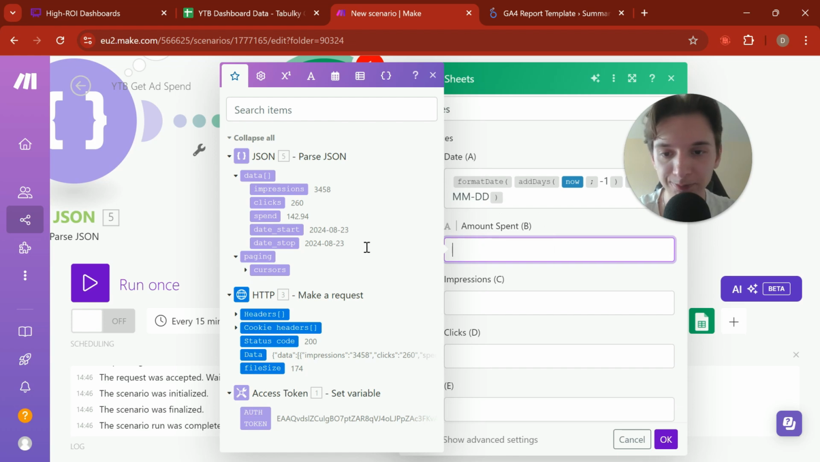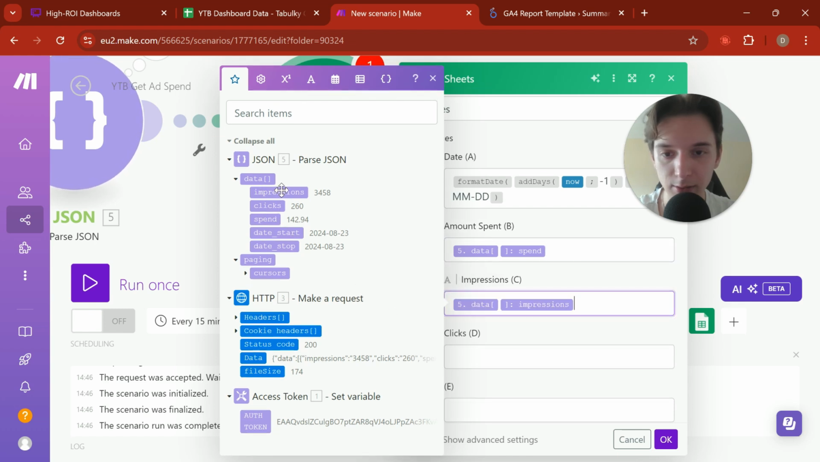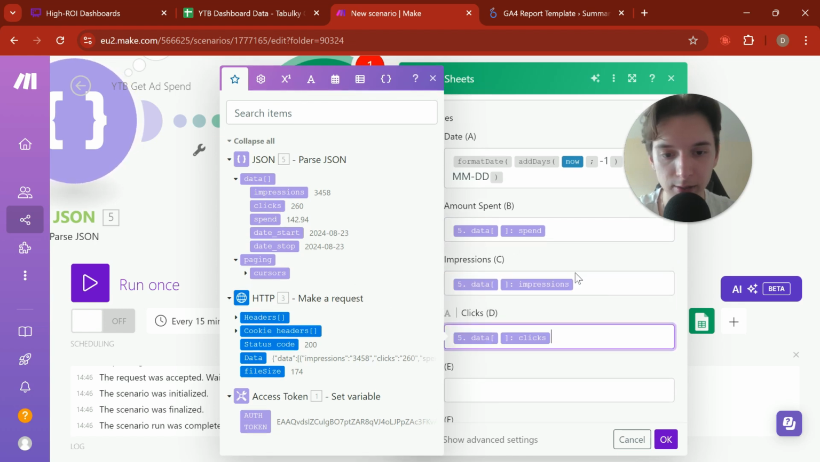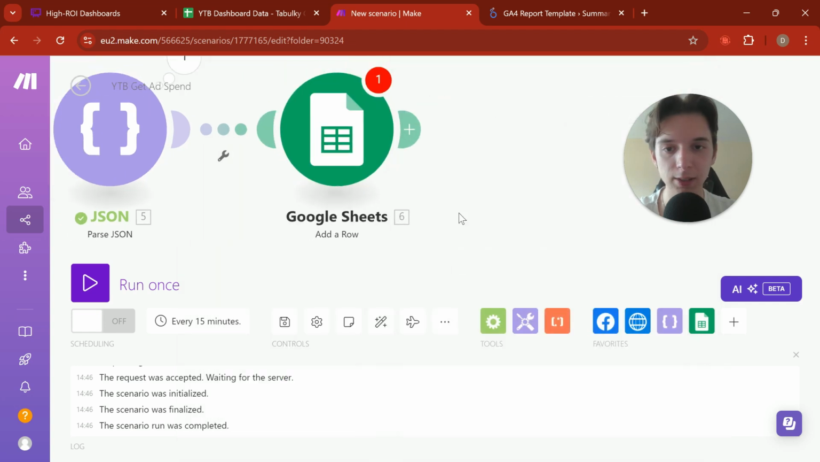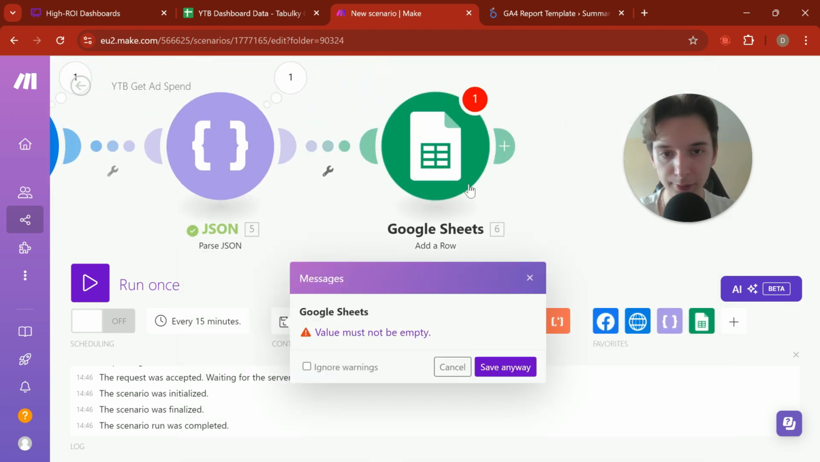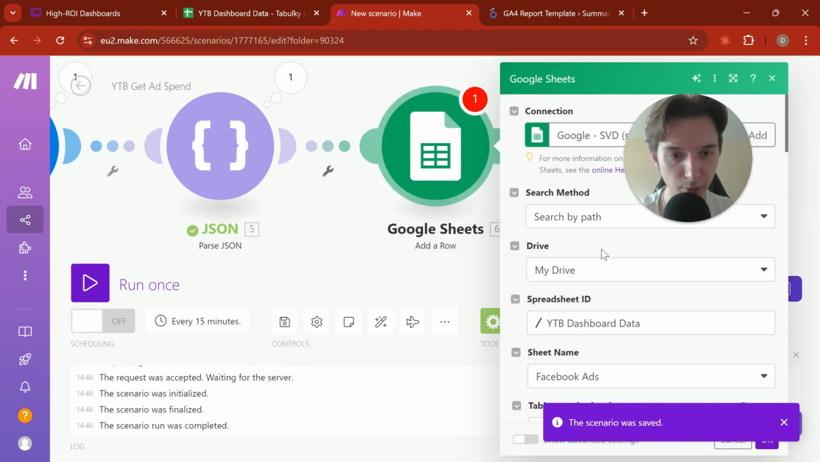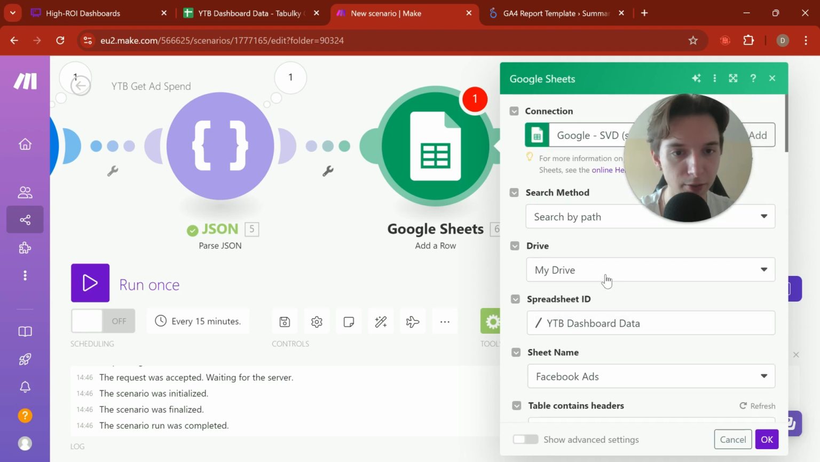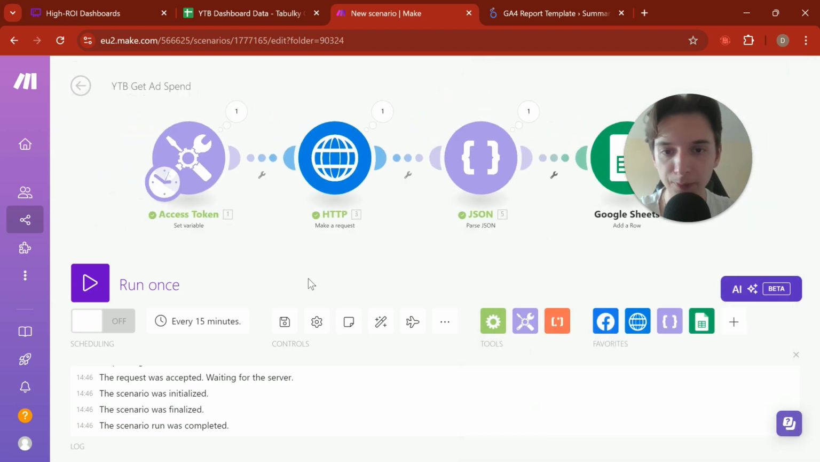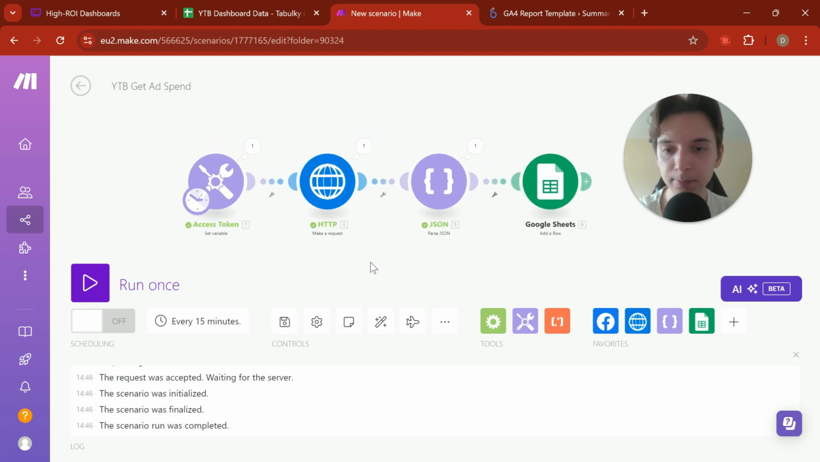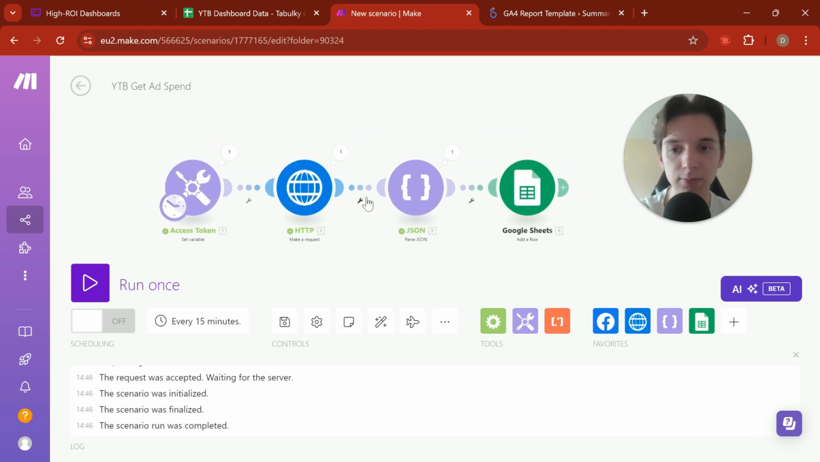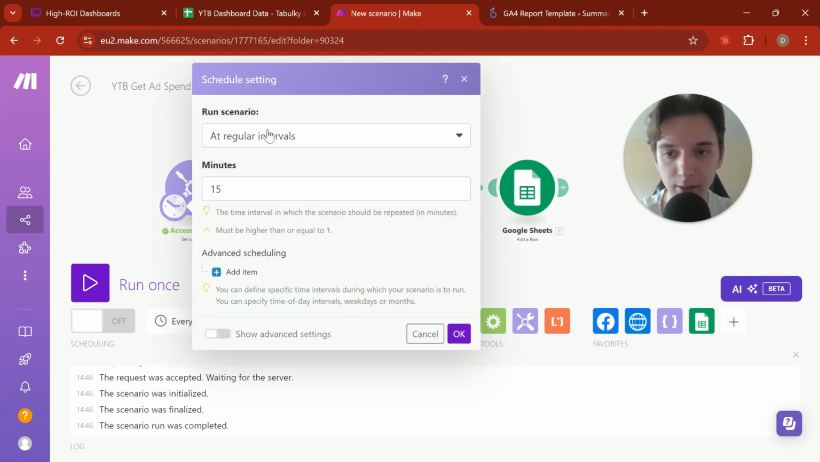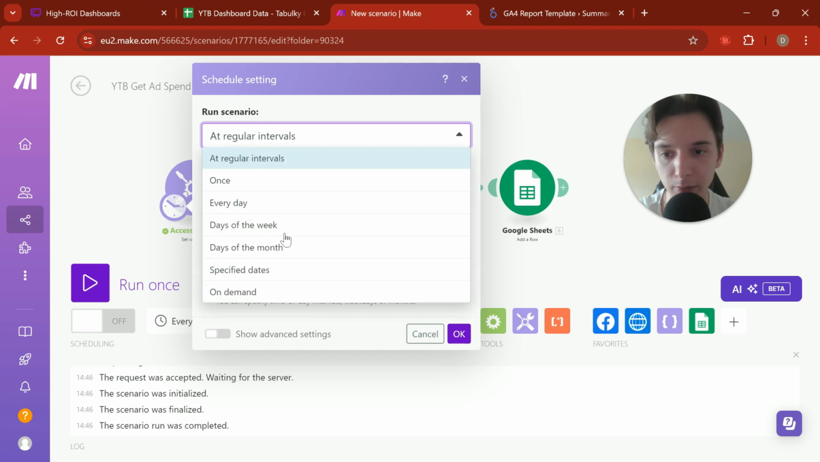Now, amount spent, we have it here. Impressions, again, very simple. Clicks, bam. Okay, that's it. And now, okay, value must not be empty. I don't think any value is empty actually. Yeah, it was just an error in saving. And now that's it. This is the whole automation that will help us to get the data from Facebook.